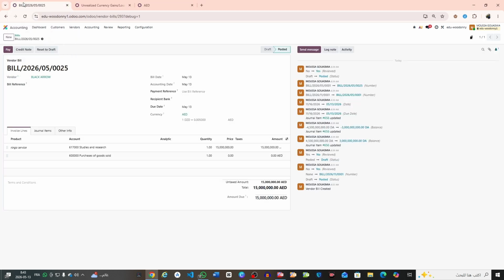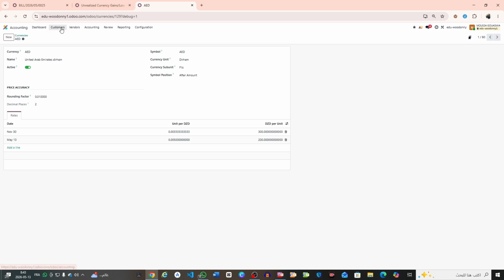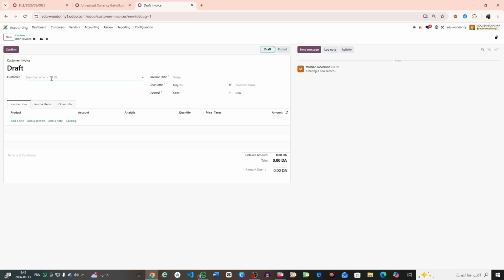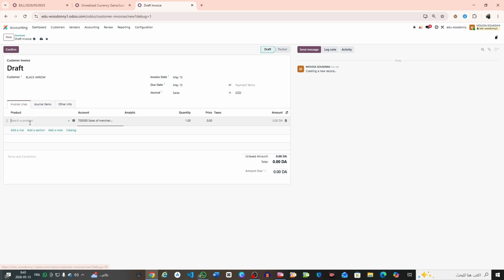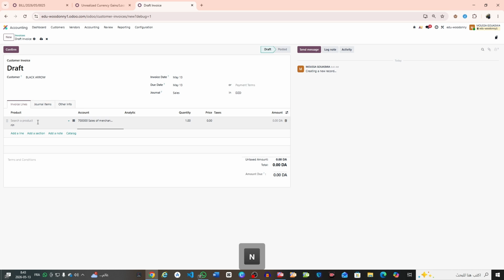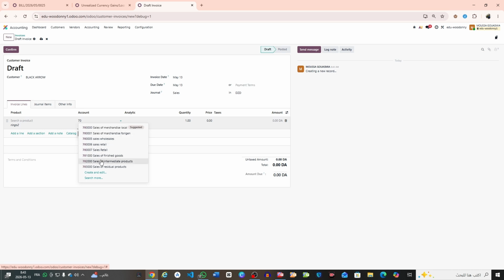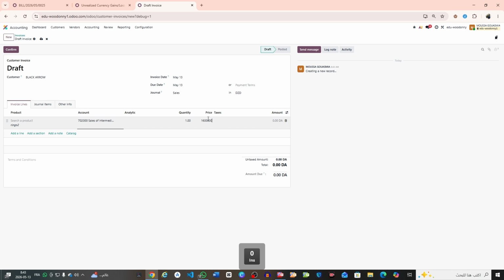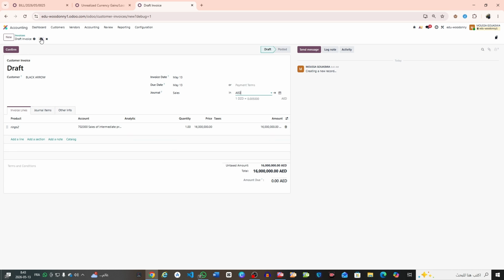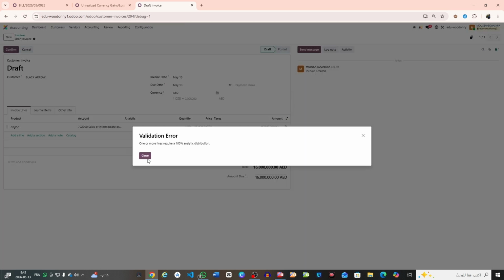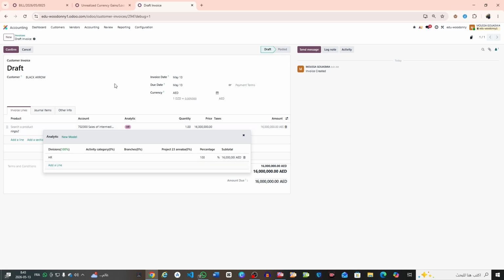For example, go to invoice, add a new invoice, choose the date of today, and add a line, add a description or a product you want, and choose an account, for example, this account, and choose a price, for example 60 million, Emirates dirham, date of today, and click here and confirm, and here add the analytic division here because it's mandatory.